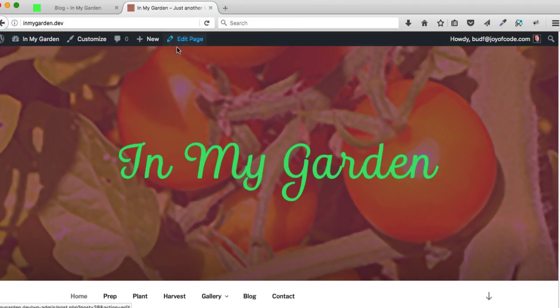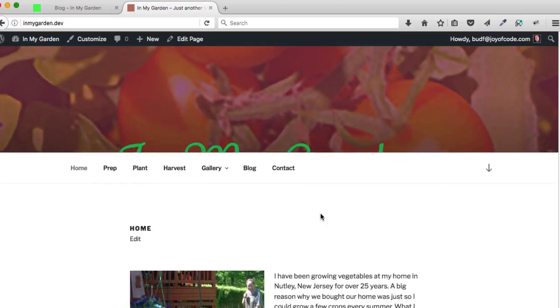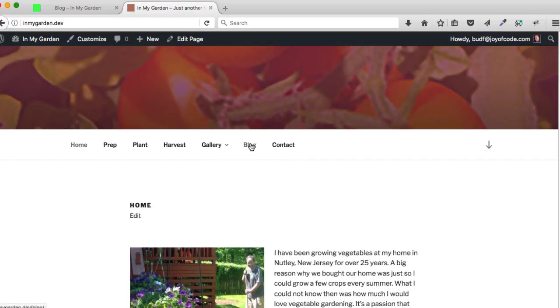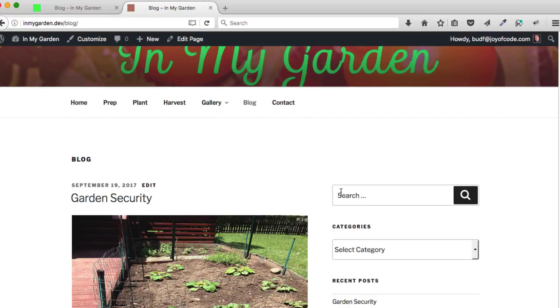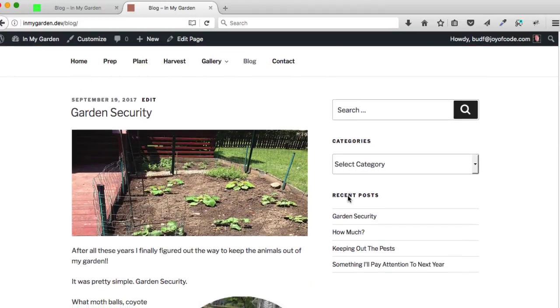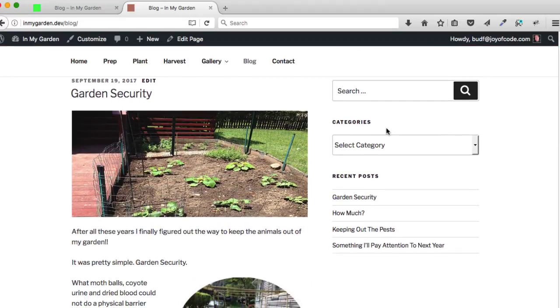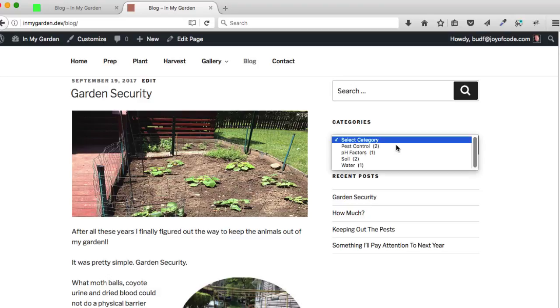And let's go to the blog. And now you'll see I have that search widget. I have categories, and I have recent posts. And I have this as a drop-down, and I don't really think I like it as a drop-down, so let me show you how easy it would be to change that. Okay, I don't really like that. It looks kind of ugly.